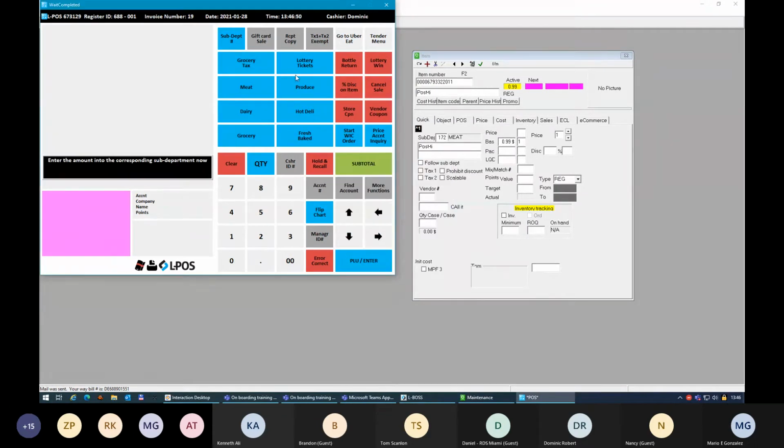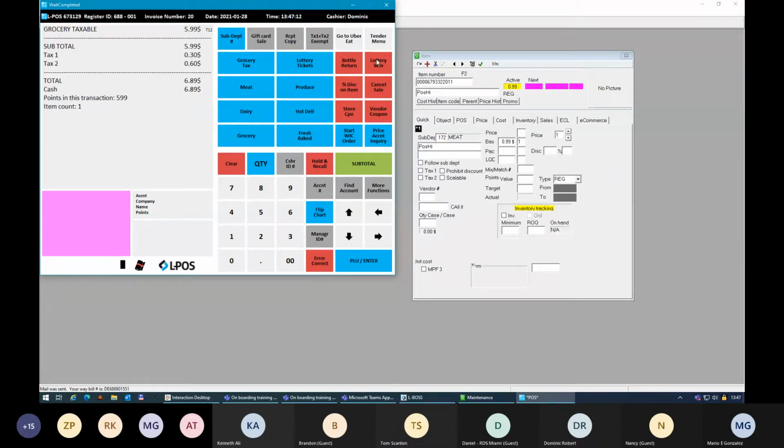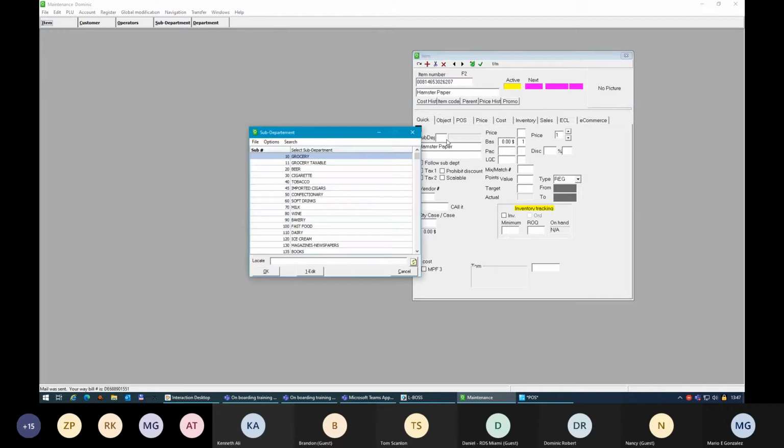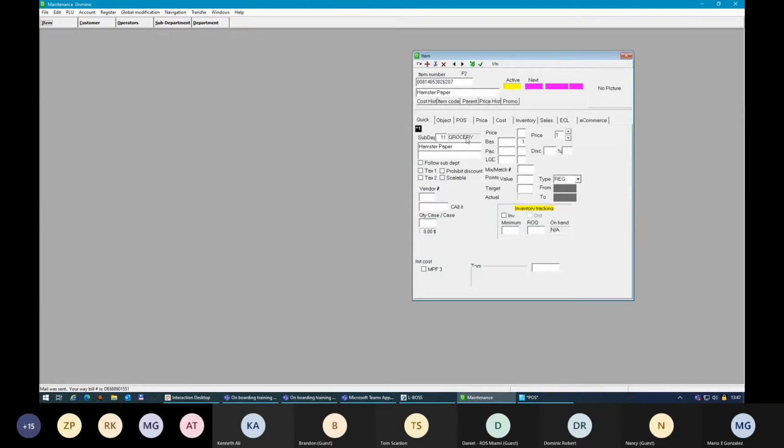Yes, so I will put that's 500 sheets, 20 pounds. So let's go with, I just have the label. I don't carry the whole box. Grocery tax, and it will be $5.99. So I will create the item. Amster paper. And subdepartment 11, which is grocery taxable. $5.99. Now I have all my 3 items working.